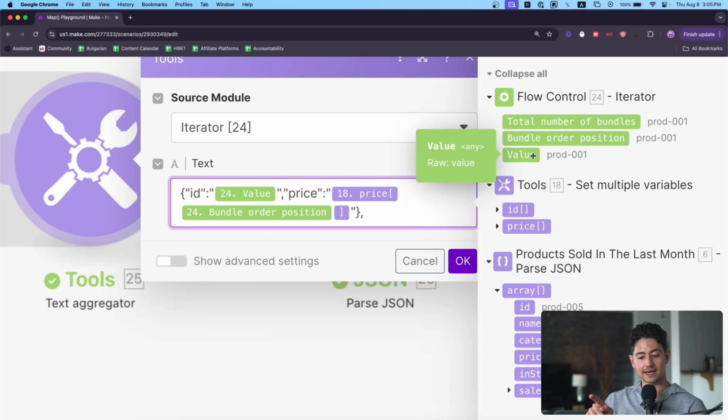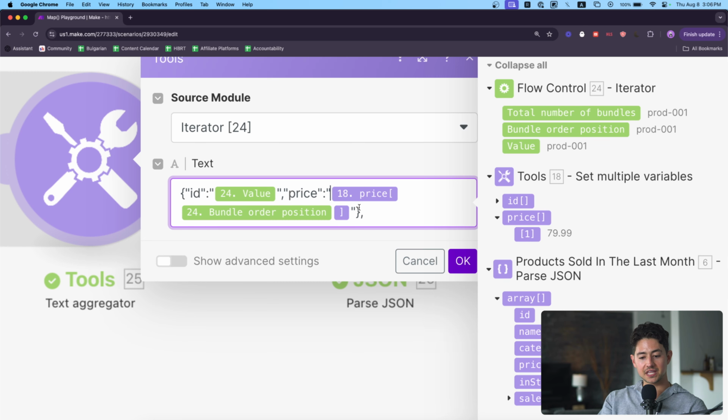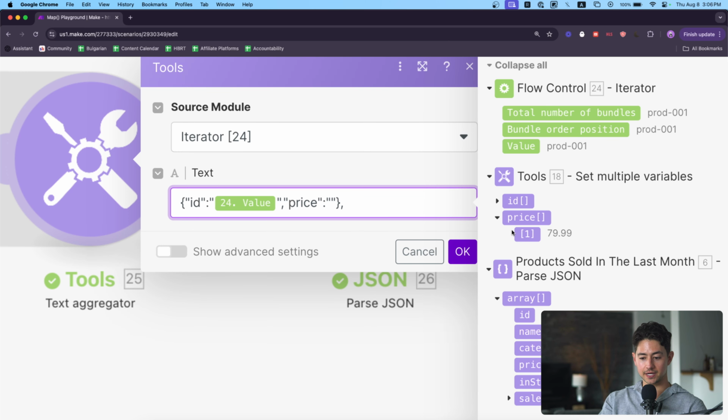So prod-001, prod-003, prod-005. And then for price, what I'm doing is I'm putting in this price value, but then I'm actually indexing it by the bundle order position. Now, I think this is a glitch or something. This should say 1. It says prod-001. But basically the first time this runs it's going to say 1, the second time it runs it's going to say 2, the third time it runs it's going to say 3. So it's going to pull out the first price in the first run, the second price in the second run, the third price in the third run.